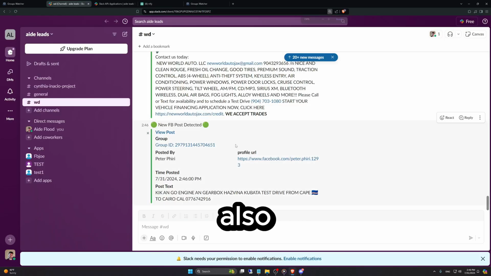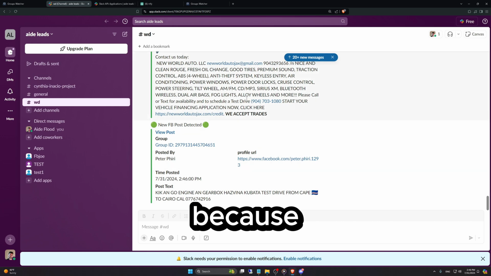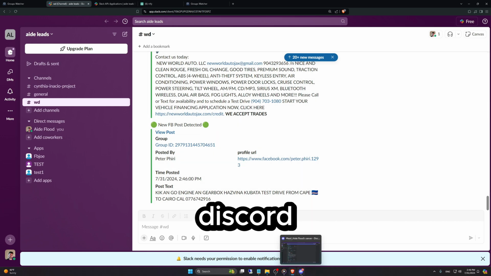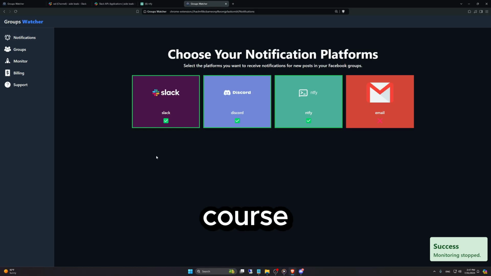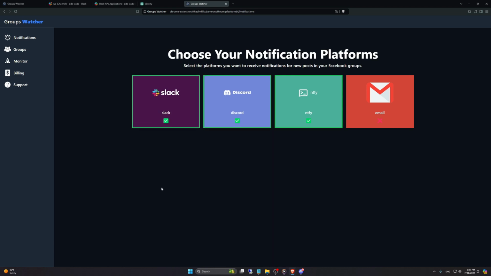And I, of course, also got notified on Slack because I set both of them and also Discord. As you can see, I got notified on 3 of them. You, of course, don't need to set up all of them. You just need a minimum of 1 and you're ready to go.